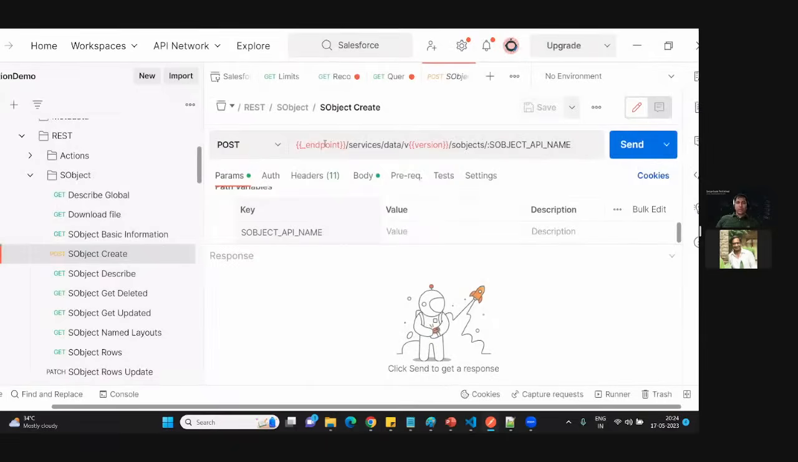To create the record, we have to use the POST method, right? This is the endpoint that we have to use. In the URL, we have to specify the object API name. Let's say I want to create the record in the account object. So I am putting the object API name, that is the account object.